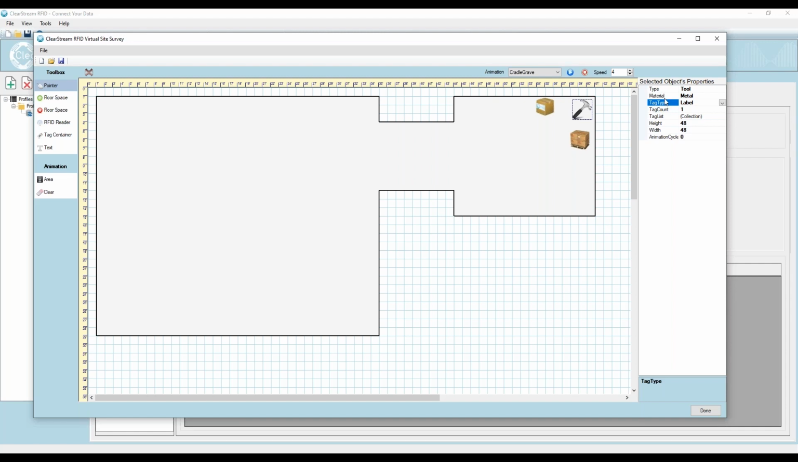So if I were to leave this as a metal object with a tag type of a label, and actually in the site survey tool move these past my antennas wherever I put them in this environment, it'll probably misscan this, so it won't read. So this virtual site survey, again, it's not perfect. It's just really to illustrate some of the issues you might run into in setting up fixed RFID. But it kind of causes you to have to address those so that you can put the correct label on the correct type of item.